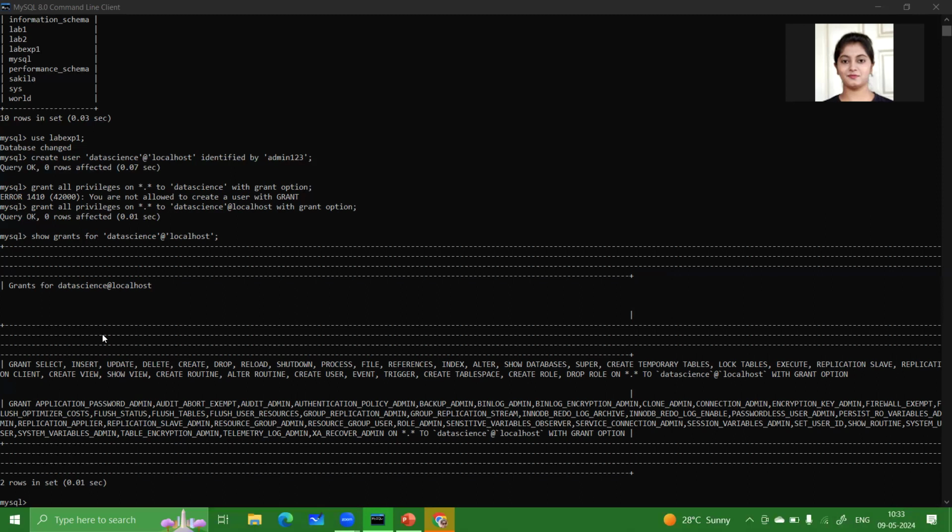Now that we have verified that all these permissions are given, we will see if the user data science that we created is listed or not. All right. So for that, we will put the query as select user from mysql.user.